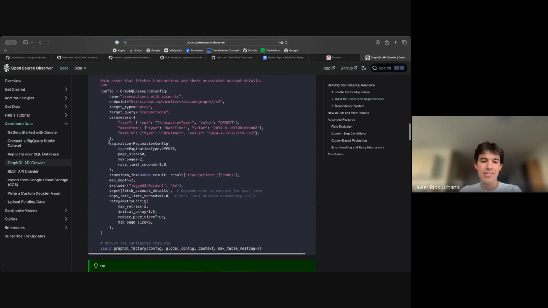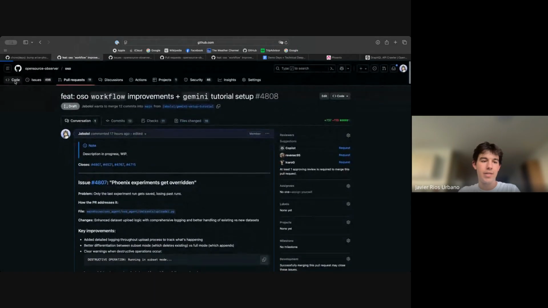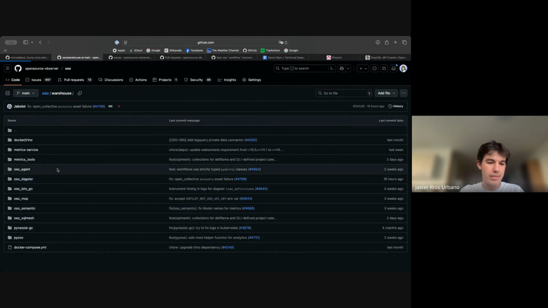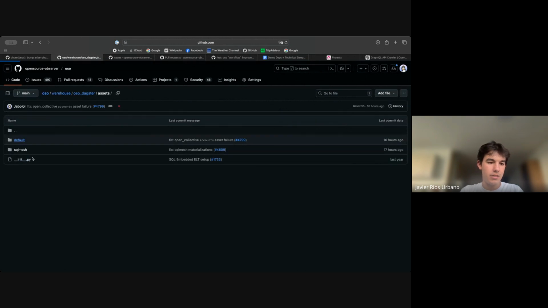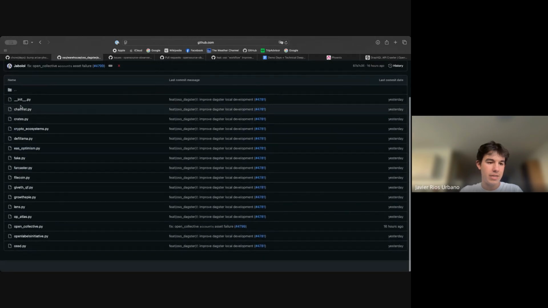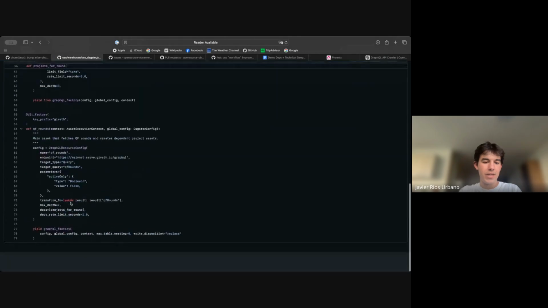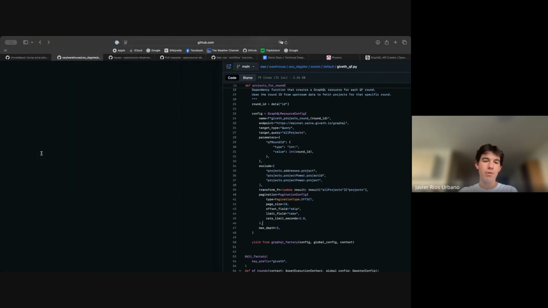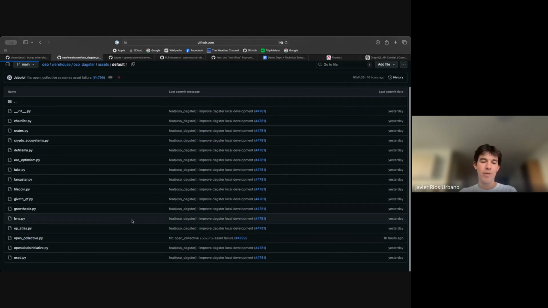So the two things that happen are in the pagination config. Let me actually show you one asset so you can see it better. So warehouse, OSO Dexter, assets, default. So we have this one, which is the Giveth one. In the pagination config, we can set the type, like it's an offset, by a field, and then you can set the page size, limit field, rate limit seconds, so you can configure that. But the one that I wanted to show that's way better is the Open Collective one.